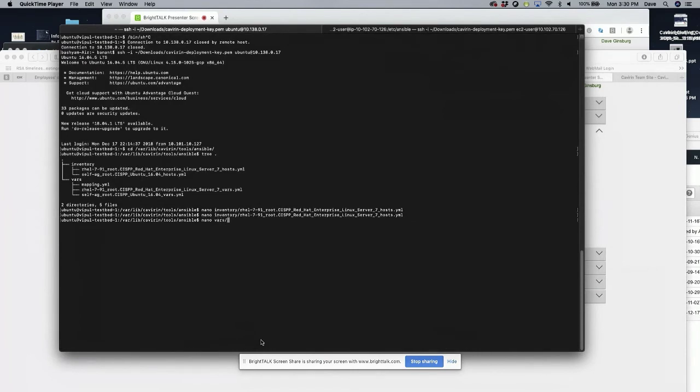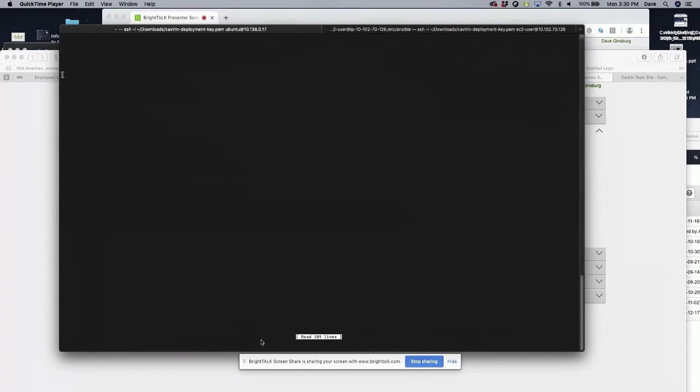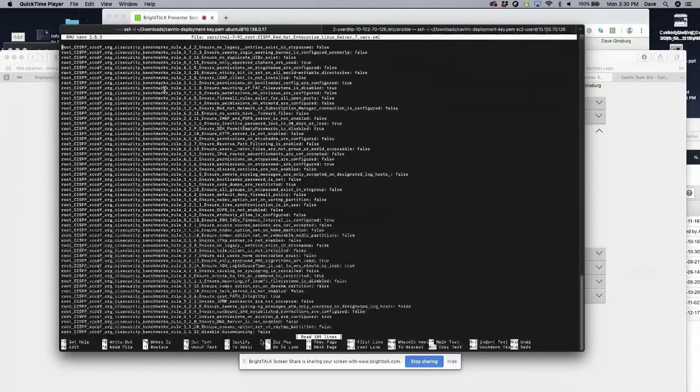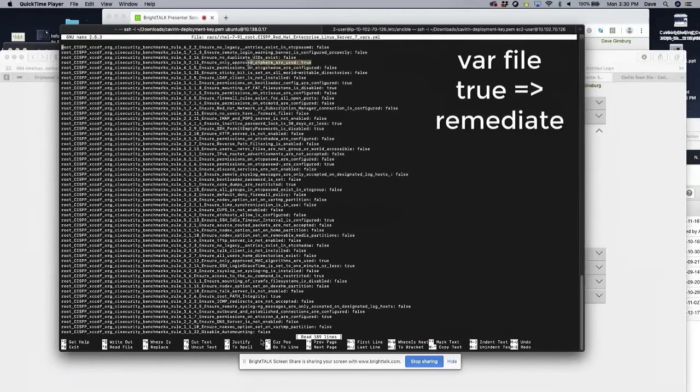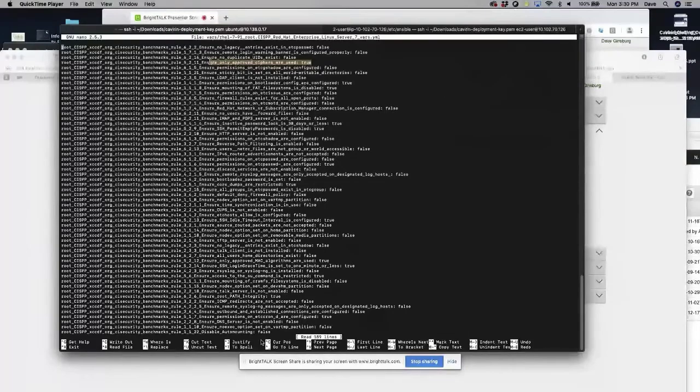Next, if you look at the variables file, you'll see a whole bunch of CIS rules, and then there is a true or false next to each rule, right? So if you see a true, it means that that's an instruction to Ansible to remediate that particular rule. If you see a false, that means the policy does not require remediation, either because it's suppressed, because of the suppression profile that I set up, or users don't really care.